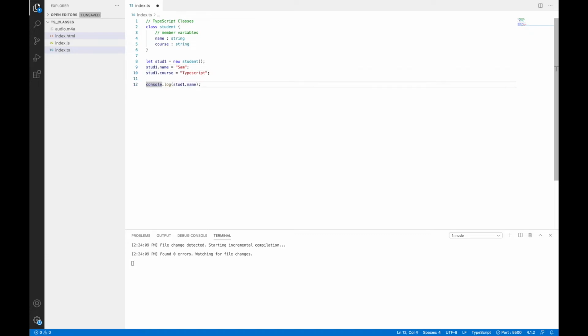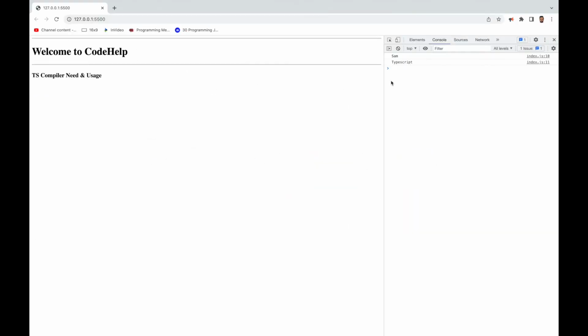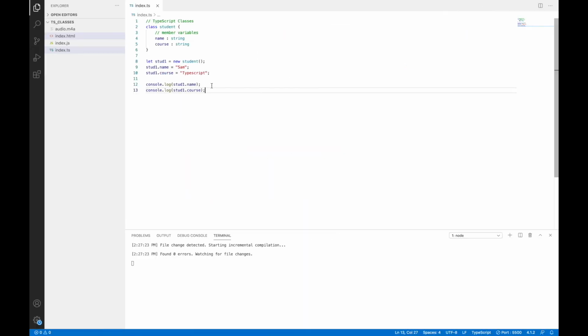Now let me just log it to the console to check whether our object student1 is having the values for the properties which are assigned by us. So let me just log it to the console, student1.course. Let me save the file and check the output on the console. So we can see it is having the values as Sam and TypeScript. Also, we can log the entire object as well.